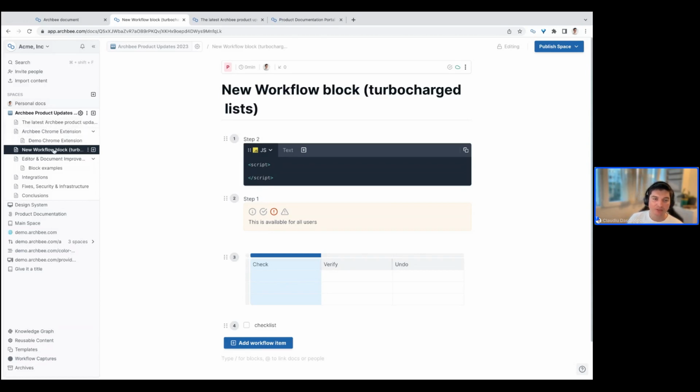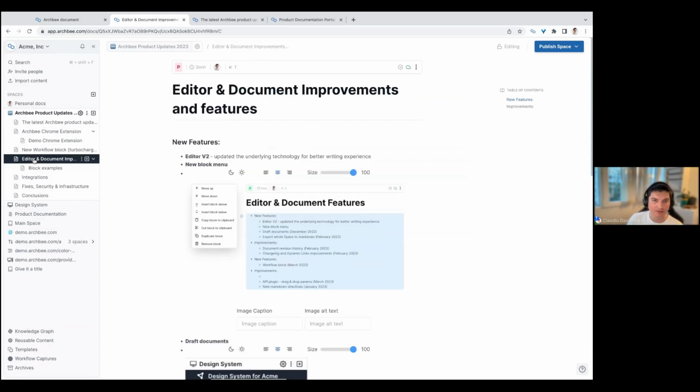Now, I would like to talk next about the editor and the document updates that we did. In terms of the improvements and the new features, we spent some time to update the underlying technology for better writing experience. As you already saw with the workflow block, we already started to add a lot of improvements and new elements to the editor, but this is a stronger base for us with the editor v2 to provide you with better writing experience. So let me highlight some of the elements that we improved since we added the new technology to the editor.